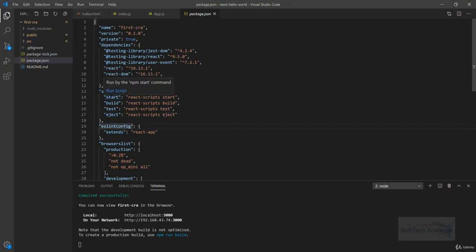When we hit npm start, it compiles our code and runs it in development mode, right? It actually runs this react-scripts start, which makes it happen. And when we hit npm run build, this will run this script and it will create a build folder in this project, which we will host on our website.